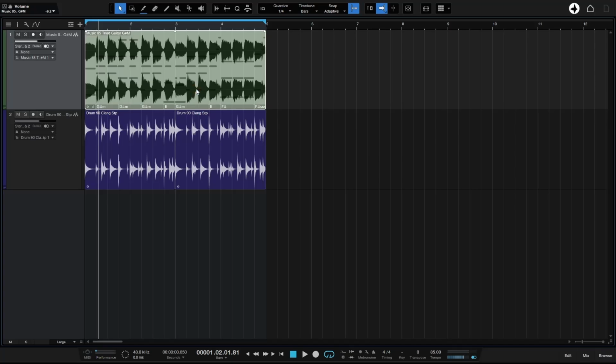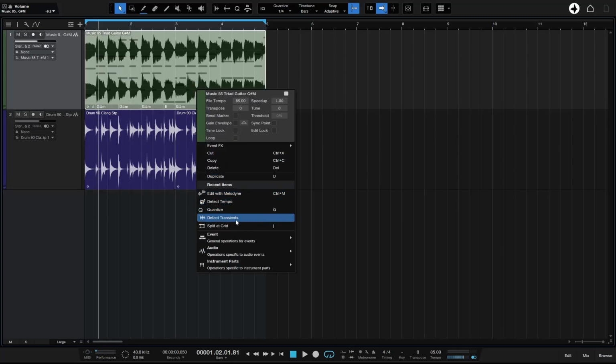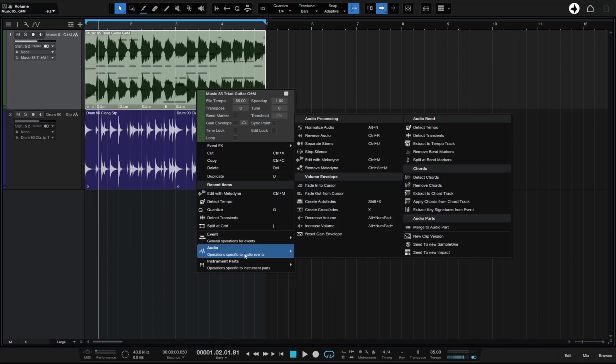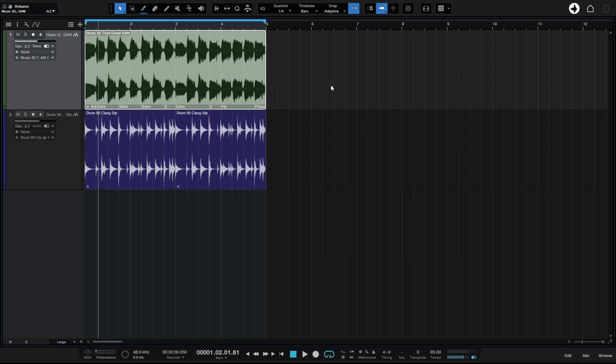Let's Control Shift and M. Actually, how do we remove the Melodyne? We would need to come here to audio and let's remove Melodyne. So Control Alt and M, we'll take that off of here.